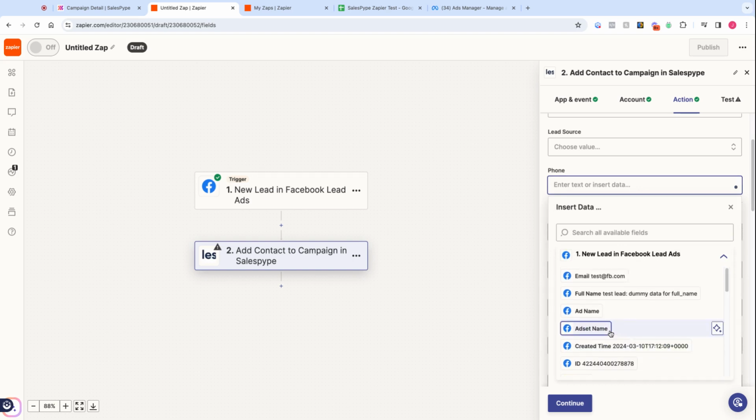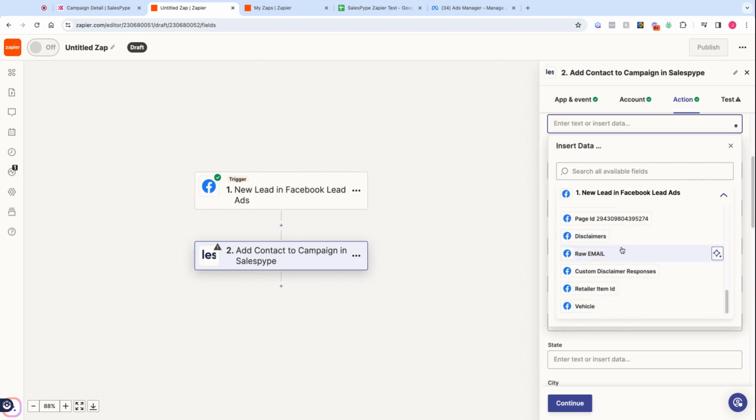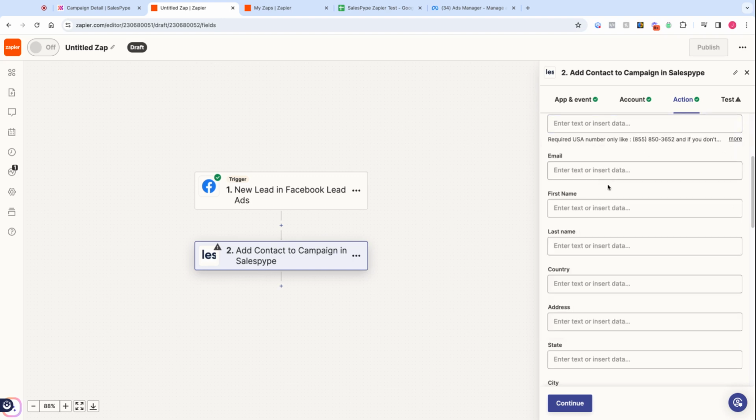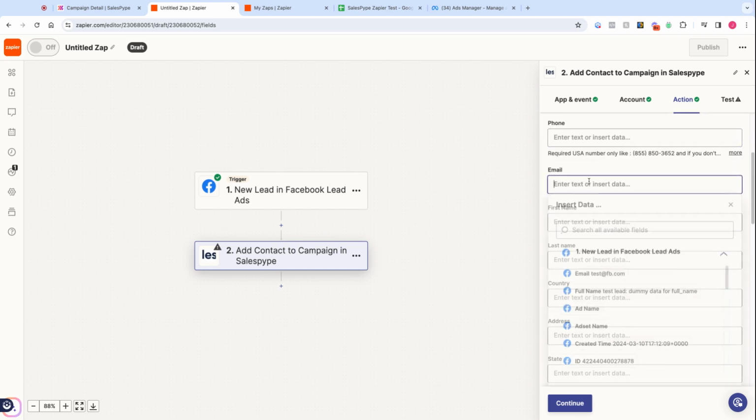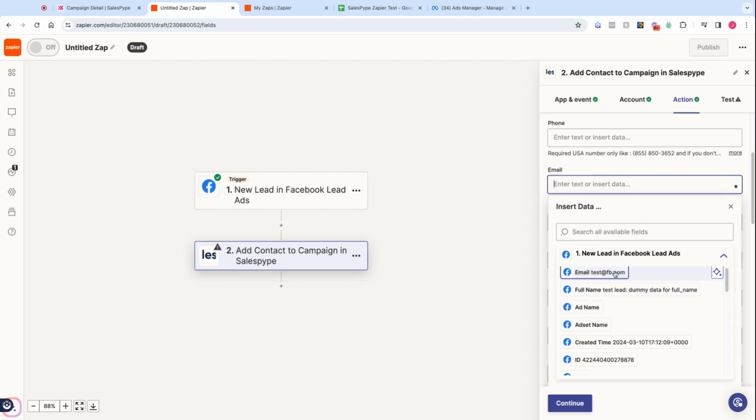And in this particular Facebook lead form, I don't know if I was actually grabbing a phone number. If I was, I would grab it and I would choose whichever one represents the phone number right here. But I'm going to skip it because I didn't capture that data. Next, I'd move on to email. And I'm going to go through here and figure out, okay, this looks like this is the email address for the lead. So I'm going to select that so it maps over.